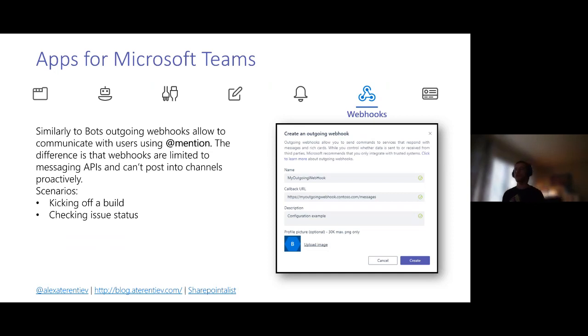And yes, webhooks cannot be proactive as well. So basically, they cannot send a welcome message, for example, to a user. Good examples for using webhooks: first of all, kicking off some build or checking some issue status. You don't need to implement a bot for such simple scenarios.